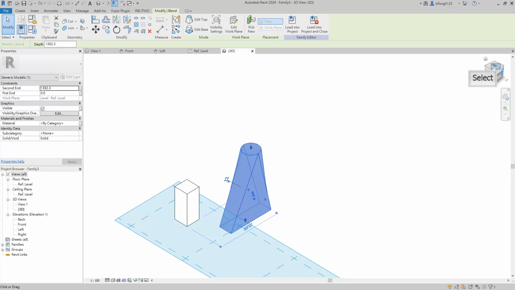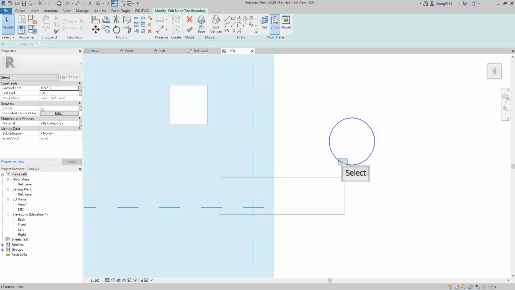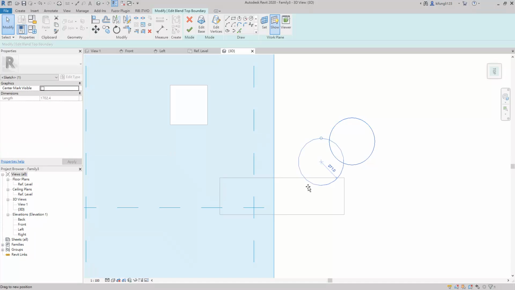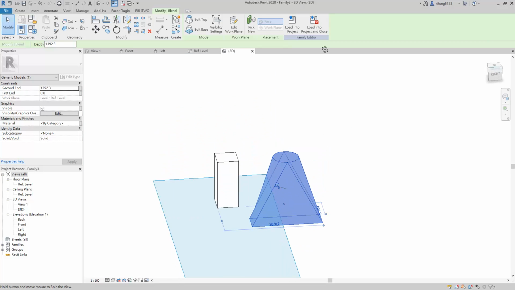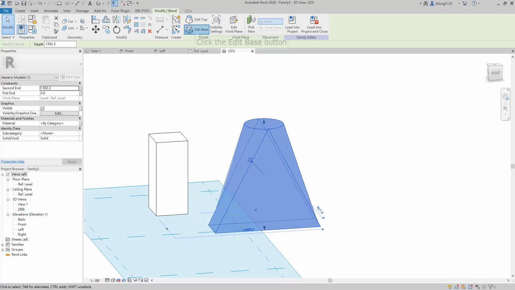Let's go to the top view. We can edit the top profile to change the shape of the model. Relocate the top profile. The shape of the blend is depending on top and bottom profiles. We can edit the base button.